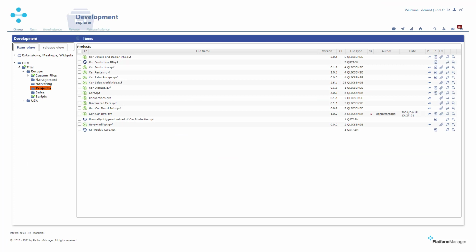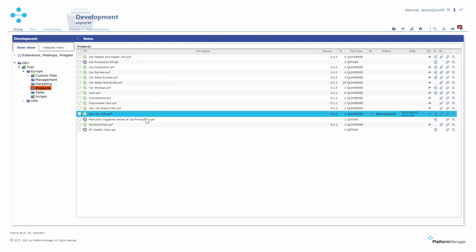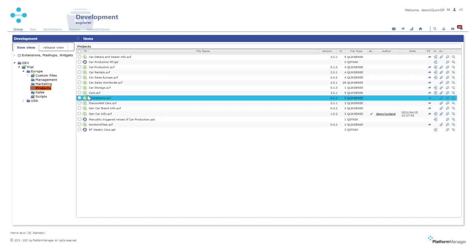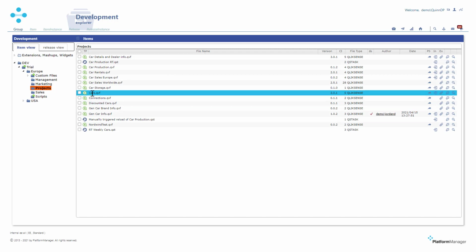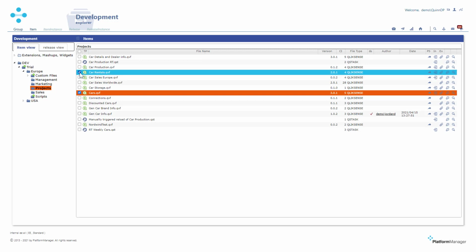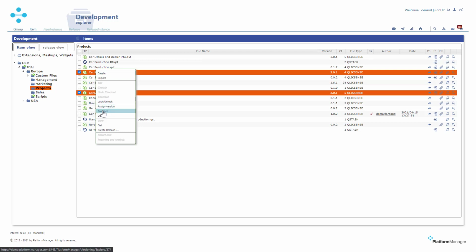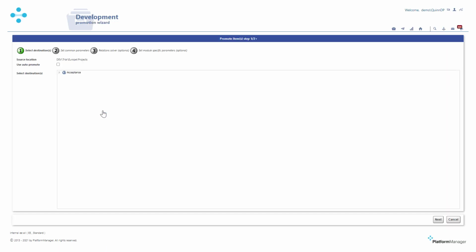Okay, so let's now have a look at how you can publish apps from development to acceptance. So I'm in Platform Manager in development right now. I'm going to select the apps that I'd like to publish, in this case cars and car rentals. Of course, you can publish as many apps in one go as you like. I'm using the promote function here to get the items from development to acceptance. Now, as I showed you during the PowerPoint, it's quite easy. Just use the auto promote option, press next, and that's it.